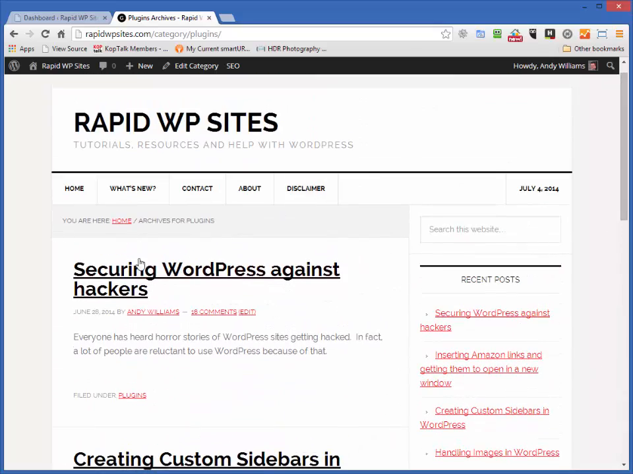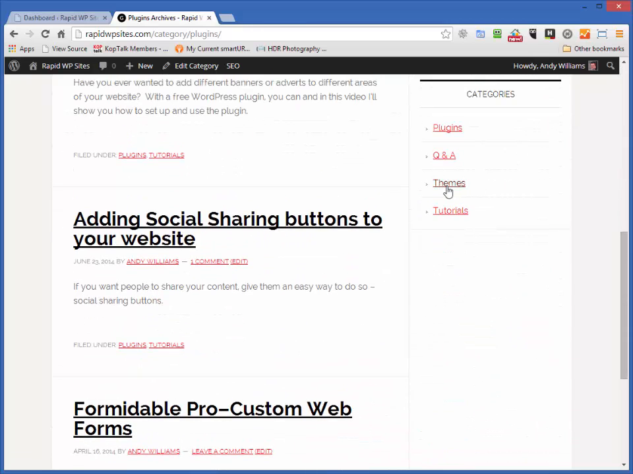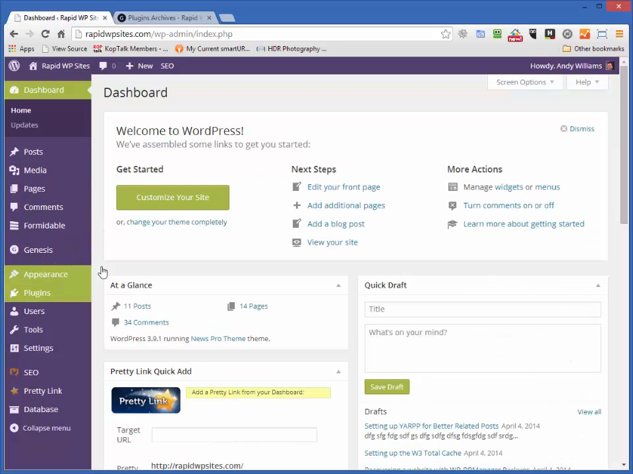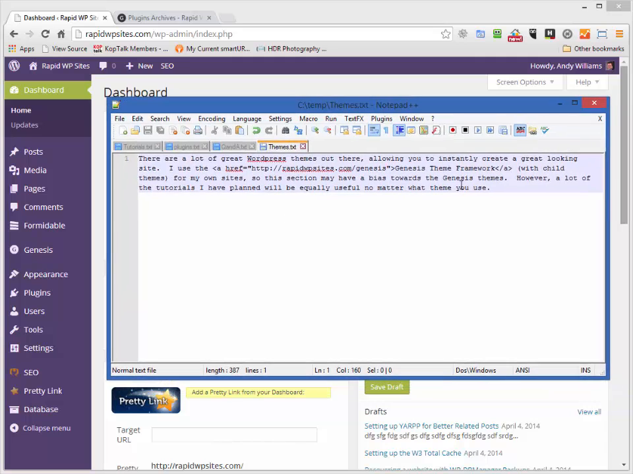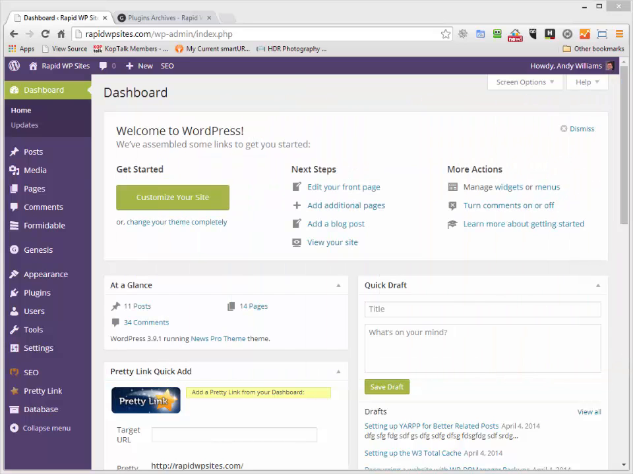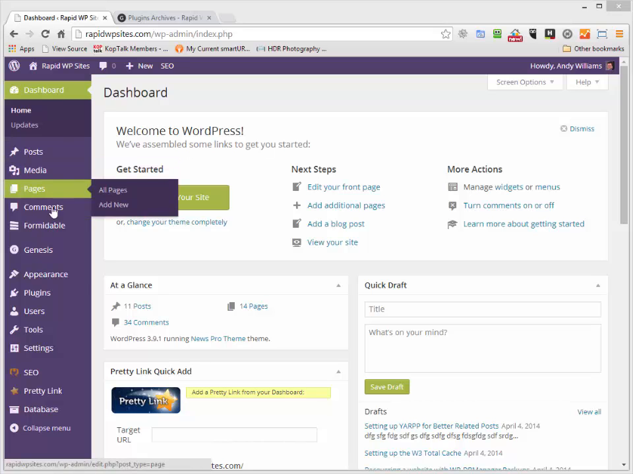What I would like is to have a paragraph at the top to introduce the category, and I would like the same on the other categories. I've got 4 categories here: plugins, Q&A, themes and tutorials. Now Genesis 2.0 makes this very easy, and what I've done is I've just written very short introductions to each of my categories here, and you can see I have got some HTML in here as well, because I want the HTML included in the introduction to the categories.